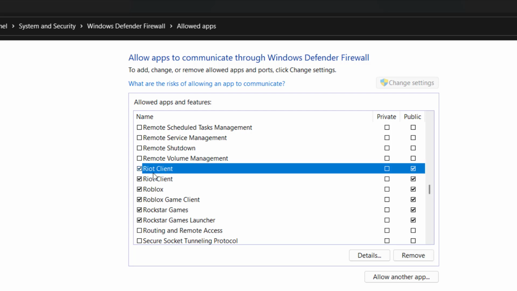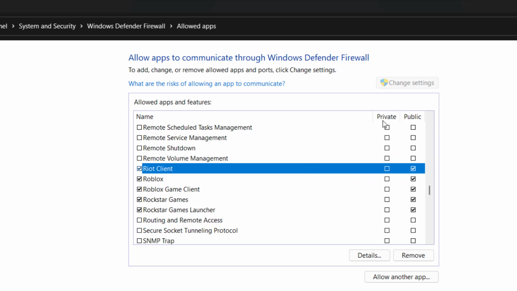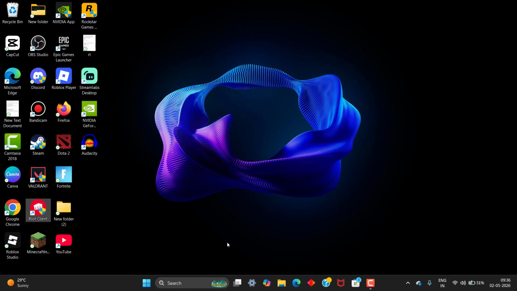Okay, you need to check whether the Riot client is there or not. And if you have two Riot clients, you need to delete one. Only one Riot client should be there, and it should be in private and public mode. You need to check, and if it's not there, you go with allow another app and add it.